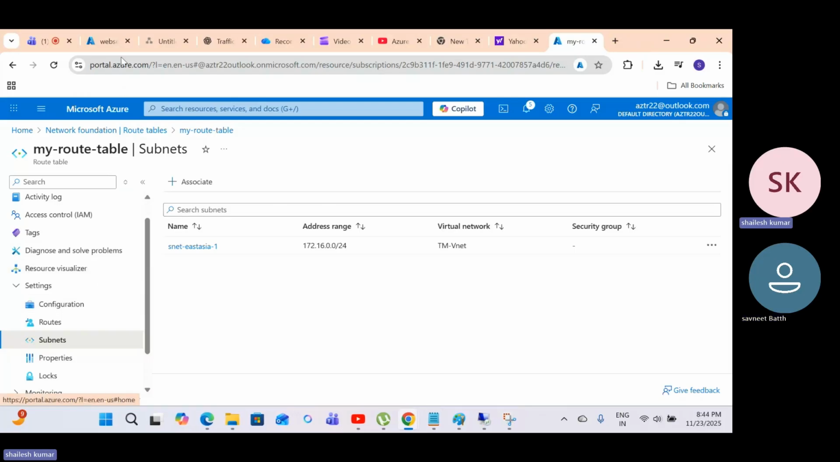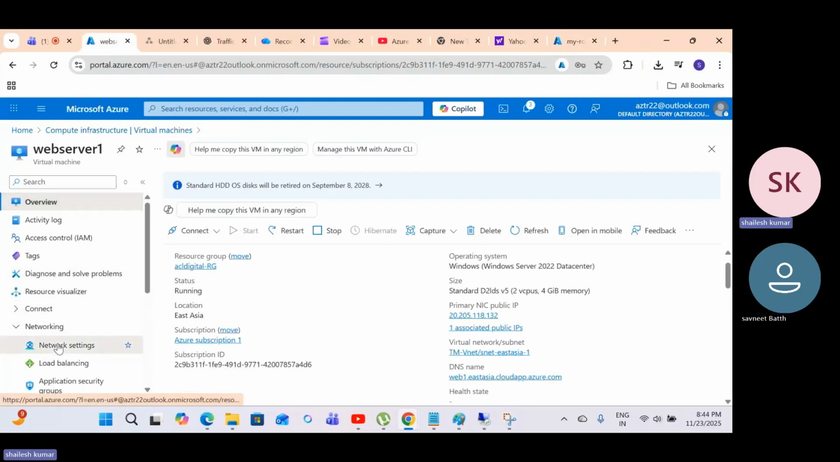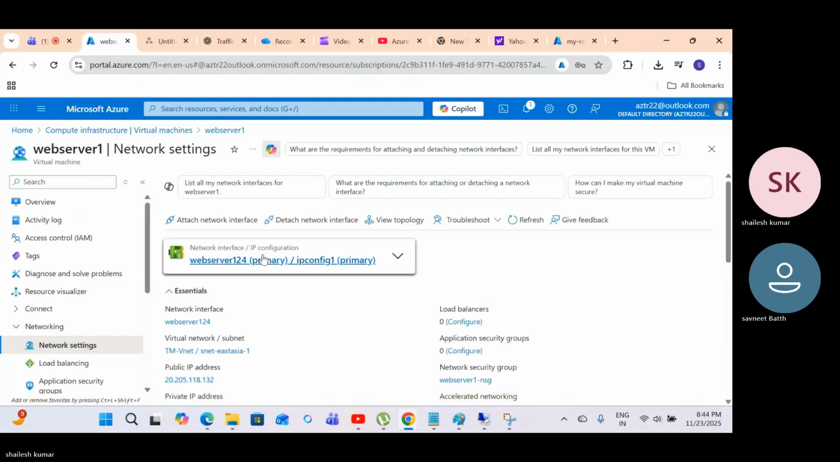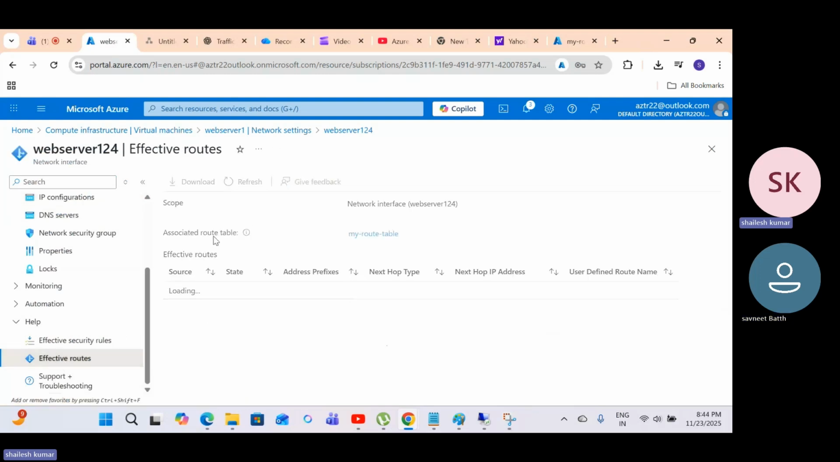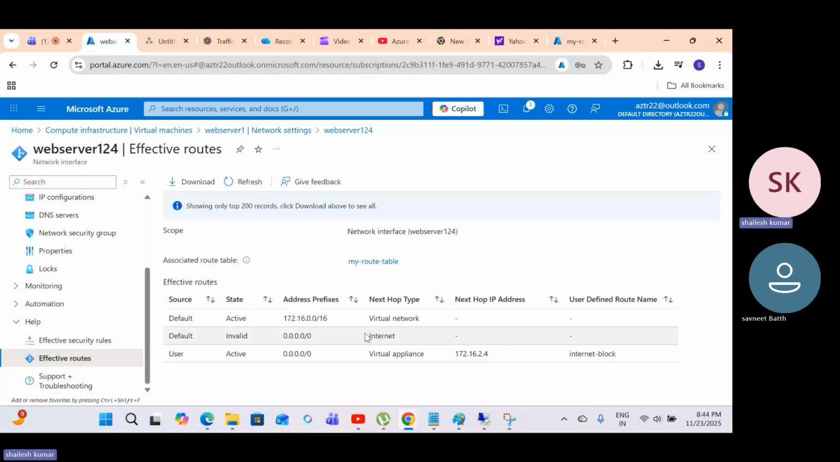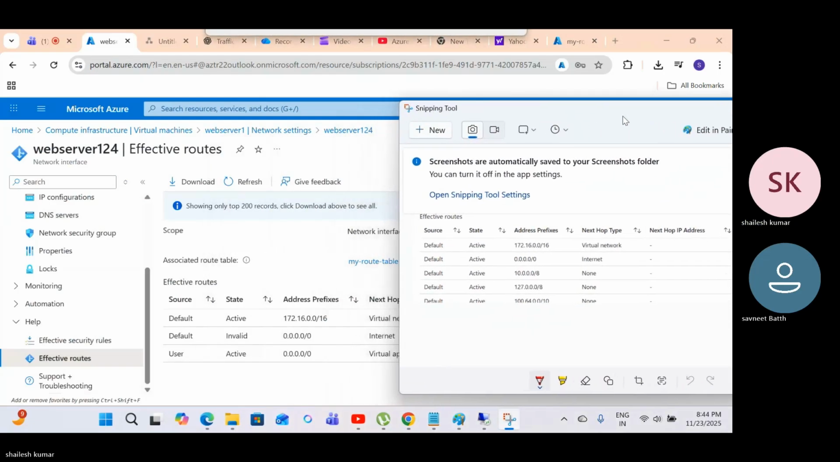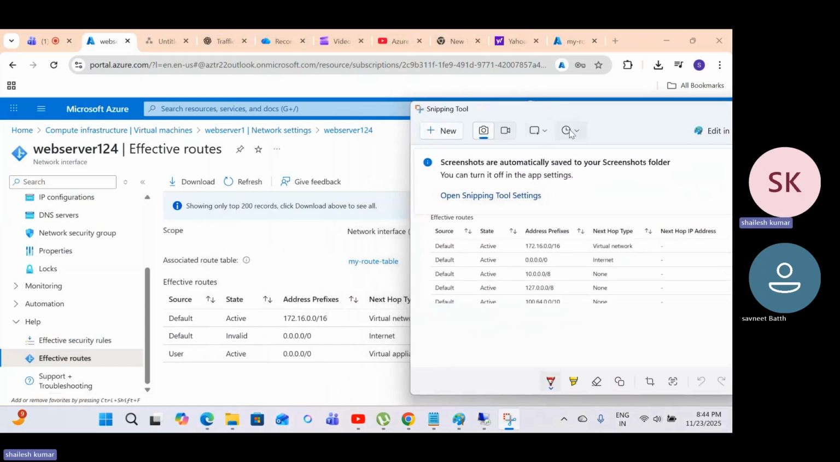So if you go once again to web server 1 networking, network interface, effective route, check the route now. See here, associated table is my route table. And now the route has been changed. You can see earlier this was the route, 0.0.0.0 going to internet, correct? This one, 0.0.0.0 going to internet, and that is active.